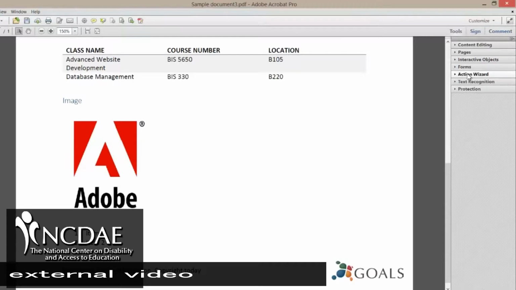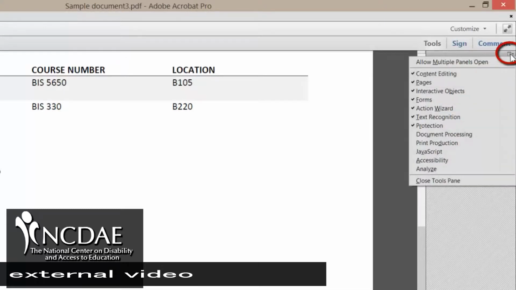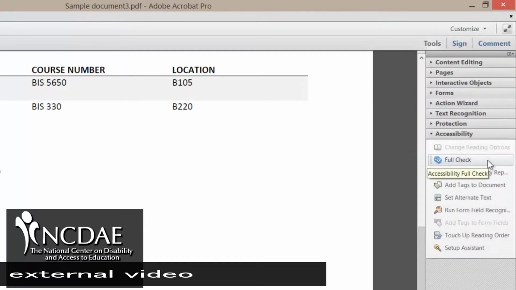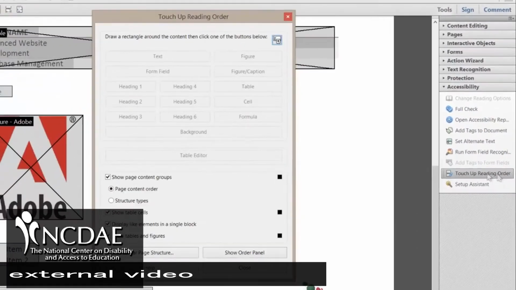The second tool I want to show you is the Touch-Up Reading Order tool. It can be found in the Accessibility section within the same Tools sidebar. If you don't see Accessibility in the sidebar, select the Show or Hide Panels option in the top right corner of the sidebar, and make sure Accessibility is selected from the list. Within the Accessibility menu, select Touch-Up Reading Order, and the Touch-Up Reading Order tool window will appear.